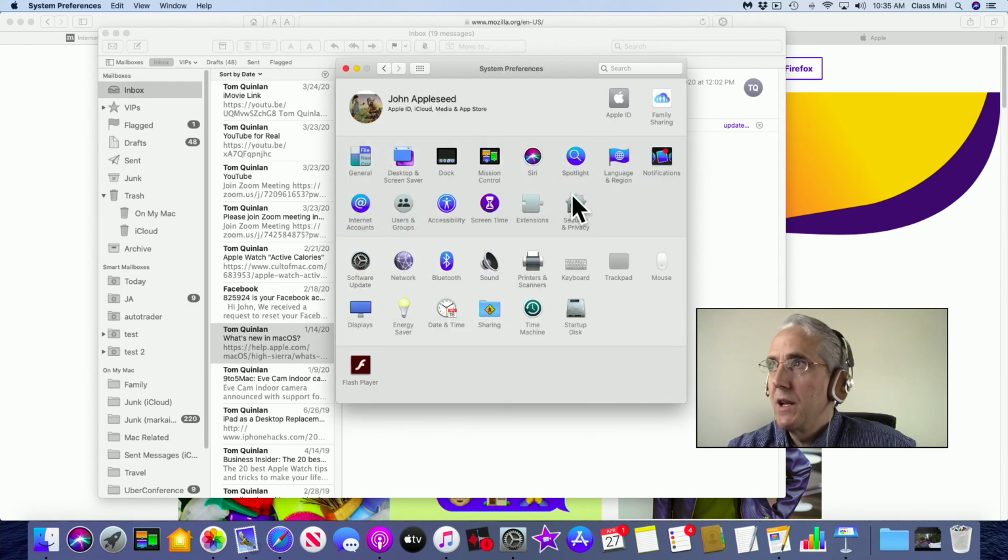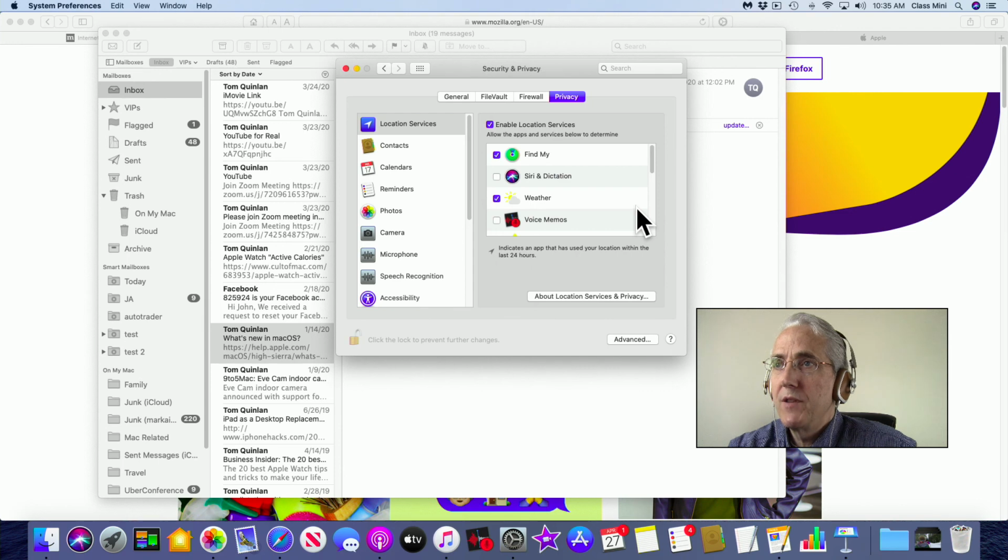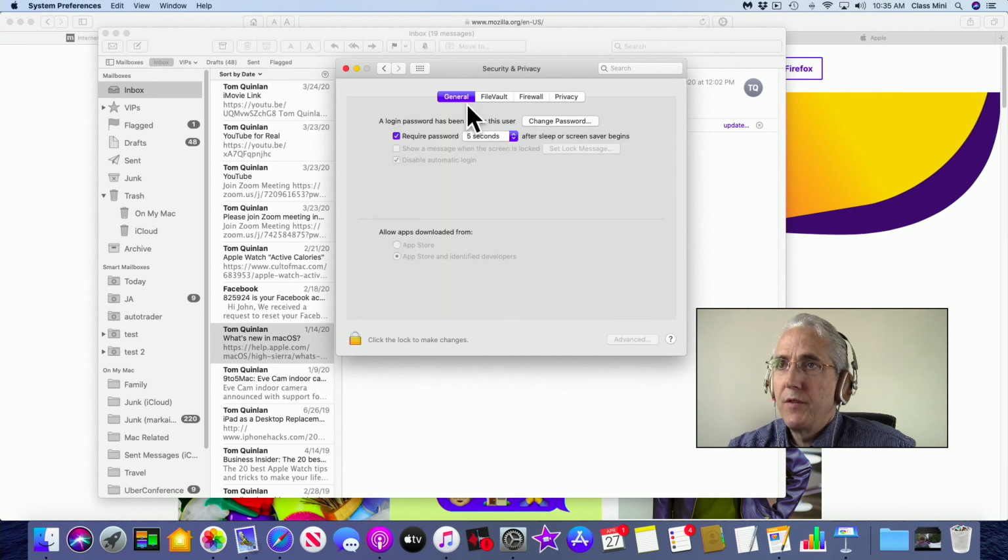And then last but not least, certainly, is security and privacy. We were in general for a few minutes. So we've got that option to require a password after sleep or screensaver begins. I have my personal Mac remembering a lot of passwords. So if I didn't have the whole Mac itself protected, then someone walked up and grabbed my laptop while I'm at lunch, they might be able to get in and see my passwords, but I've got it also set to require a password after a short amount of time. So anyway, that's why that's important.